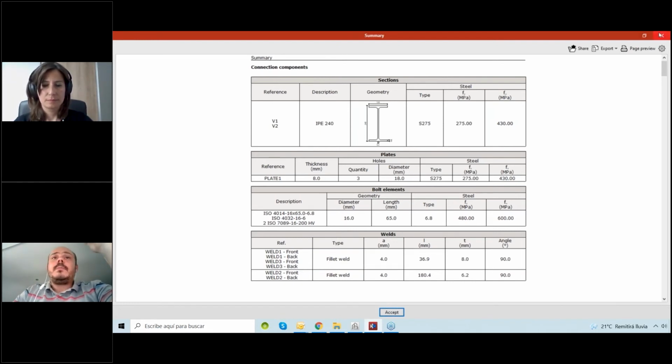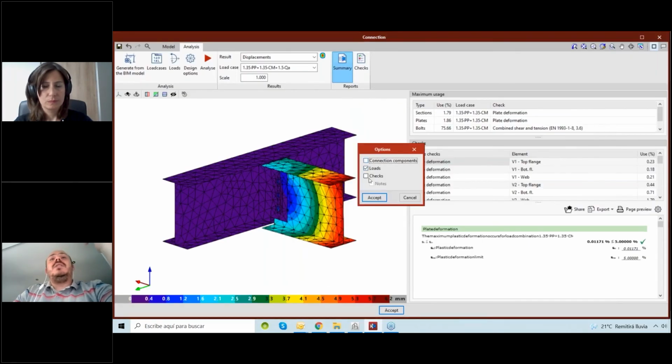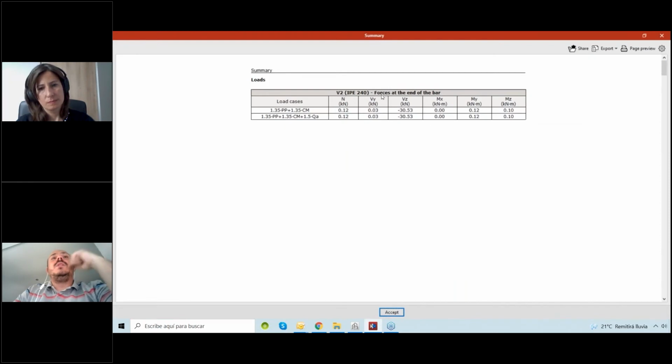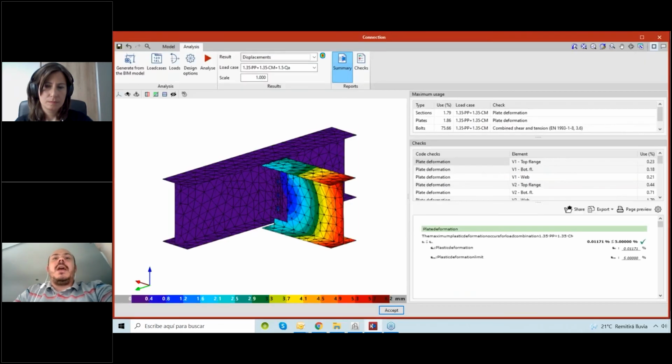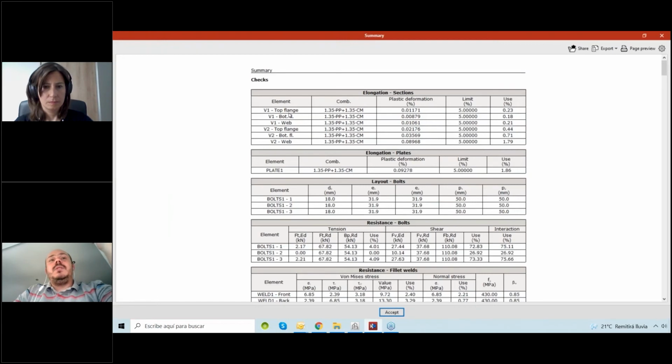You can also check, for example, just the loads like this. And you can see the results that are related to the bars or the sections that are related with this node for each load case. So here you can see the forces that are in this node, and then you can do the same with the checks. You can see the results for each component in this case.